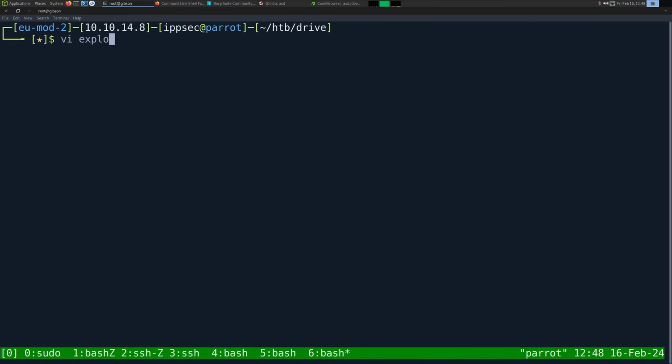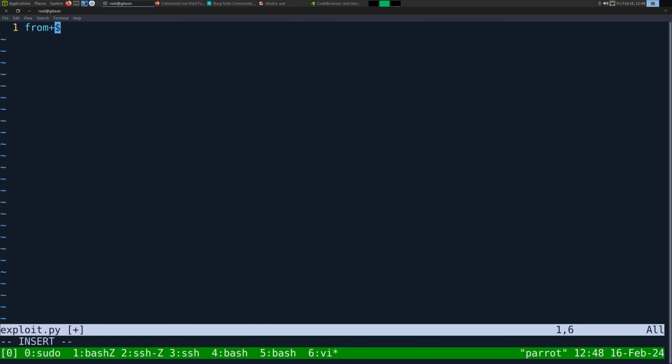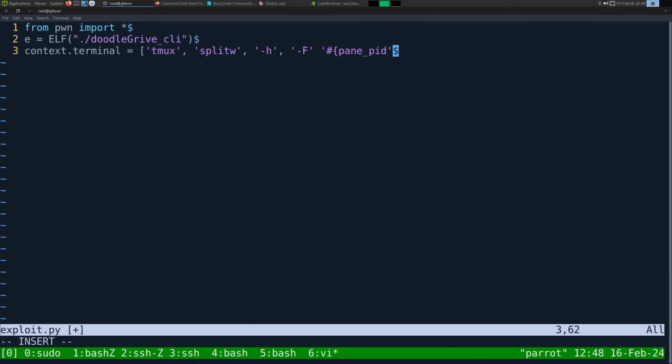Okay, vim exploit.py. And let's do from pwn import star. E is equal to ELF DoodleGrive CLI. And then I'm going to set my terminal to be tmux. So this will enable us to debug easily. So we want to split the window horizontal on the current pane. I think that's right. Let's do io is equal to gdb.debug, DoodleGrive CLI.